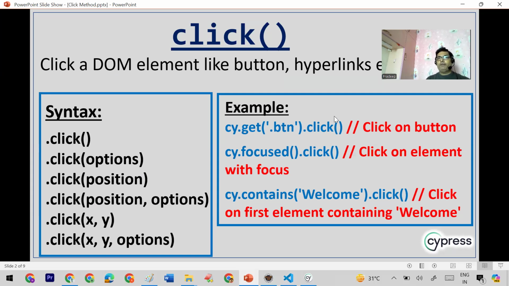For example, if you want to click on a button, you can do cy.get('.btn').click. If you want to click on a focused element, you can use cy.focused().click. If you want to put a condition, like you want to click on an element which contains welcome, you can use cy.contains('welcome').click here. We will see everything practically.